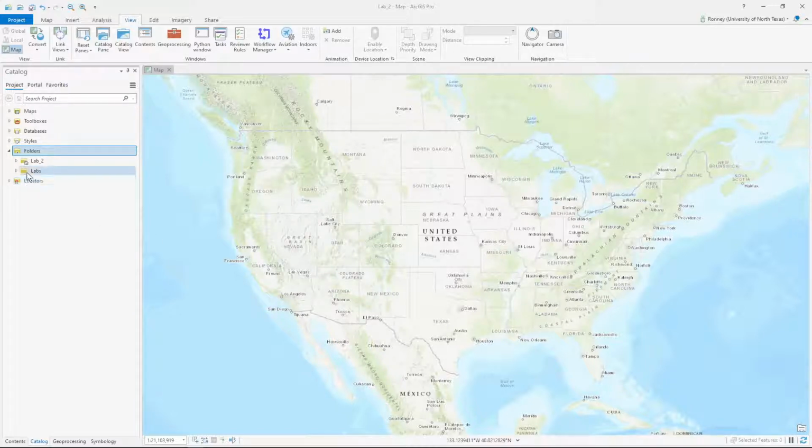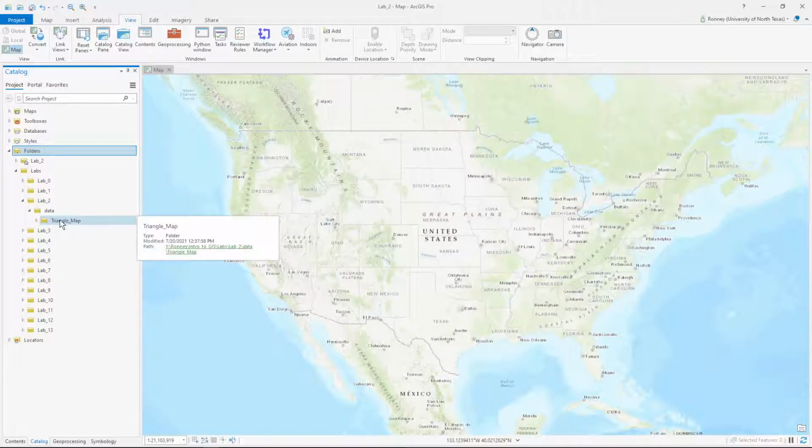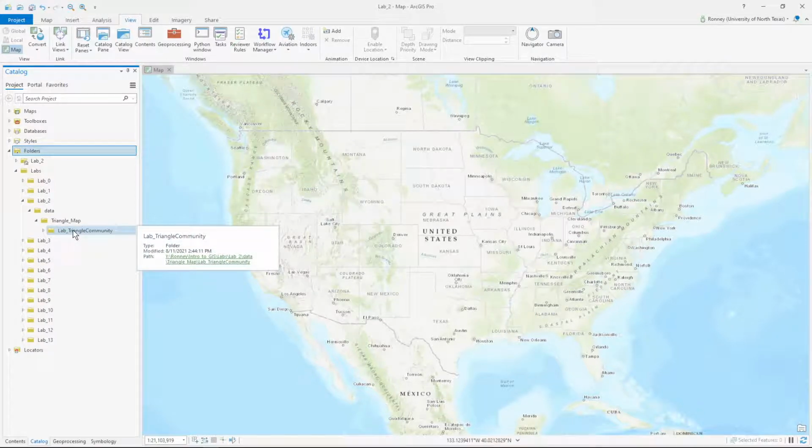We're going to go into labs, and then lab 2, and we're going to try to locate that data. So I've got a folder here called triangle map. We drop that down, we can see lab triangle community.